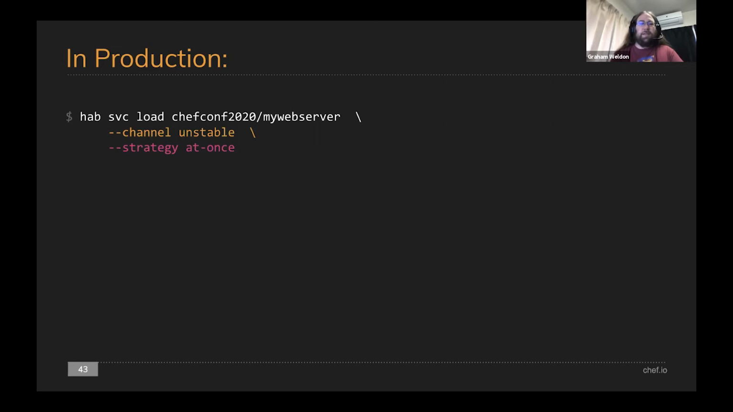In this case, I'm telling the web server to subscribe to the unstable channel, which people might argue is not a good idea, but it depends on how packages get into that unstable channel. Unstable is the default channel, by the way. When you upload a package to Builder, it goes by default into the unstable channel. The strategy here is at-once, so all the web servers can update at once. There is no coordination required for them to update.